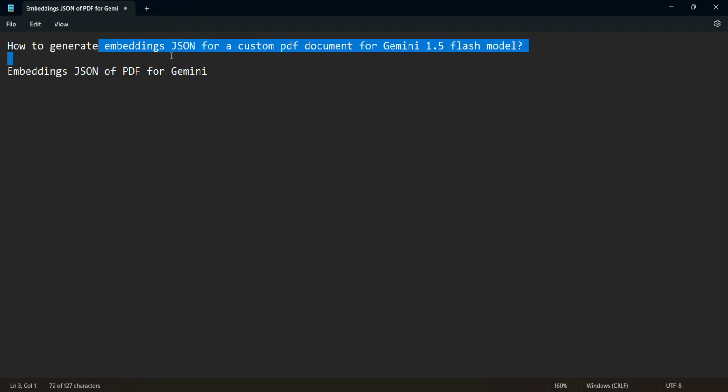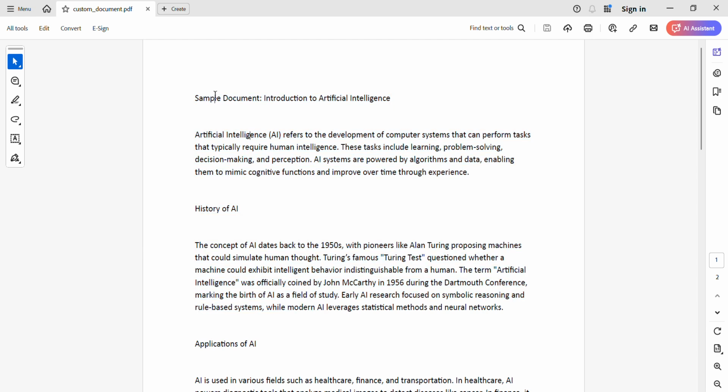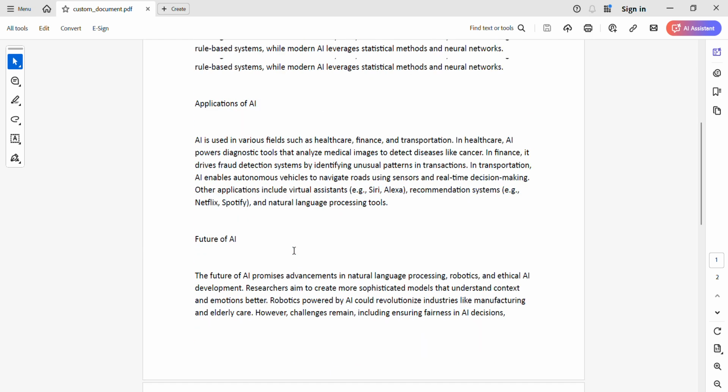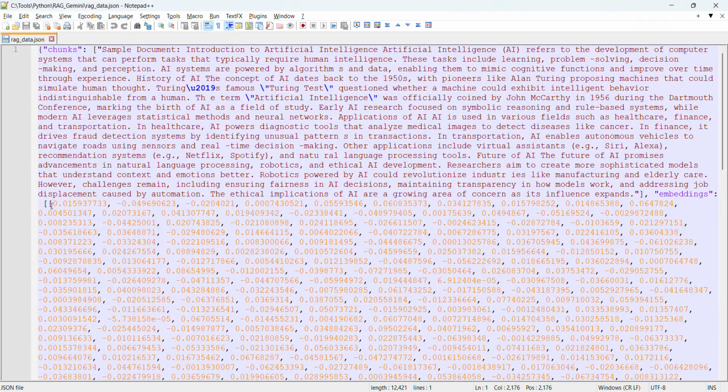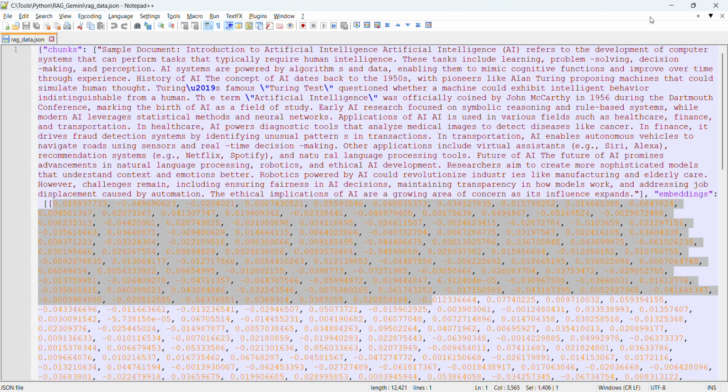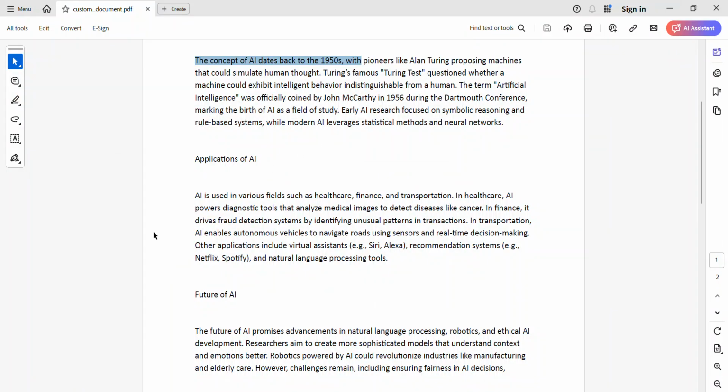Imagine you want to generate embeddings JSON for a custom PDF document for the Gemini 1.5 Flash model. Say, for example, you have a sample document which has some text, and you want to create the embeddings for it which can be understandable by the Gemini model. This can be used for RAG applications, retrieval augmented generation applications. So how to do that?